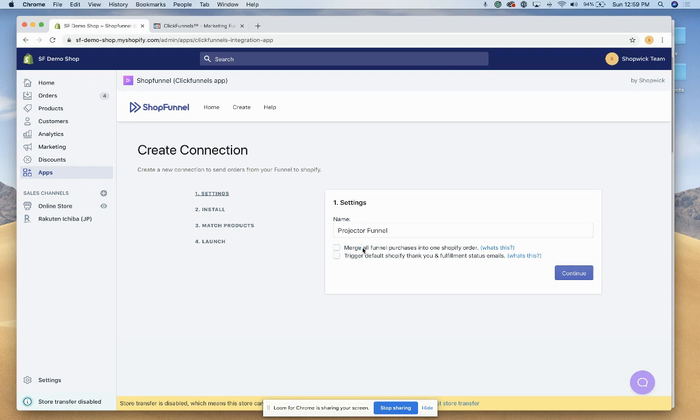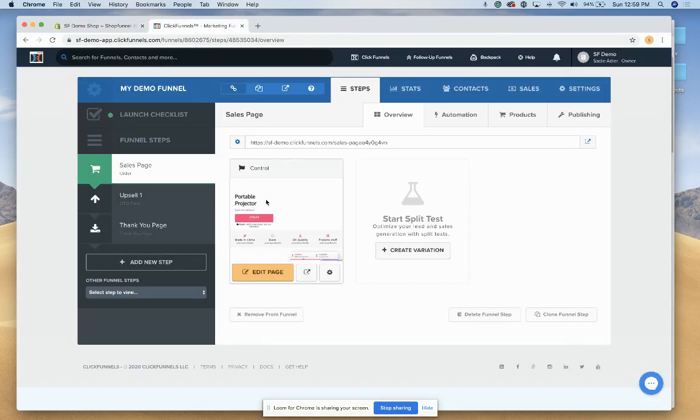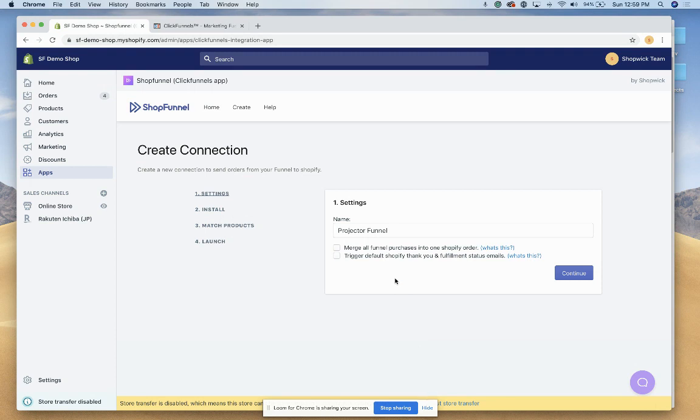The first setting is merge all funnel purchases into one Shopify order. Let me explain what that is. So if someone comes to your funnel and buys both the projector and the screen, you can make those appear in Shopify as one order, which you most likely want. The native Shopify ClickFunnels integration doesn't support this. That's one of the biggest reasons we built this, because our clients needed it. So I would recommend selecting that.